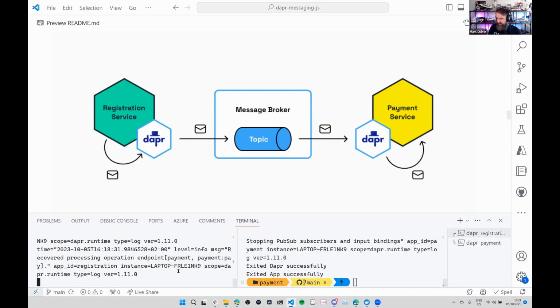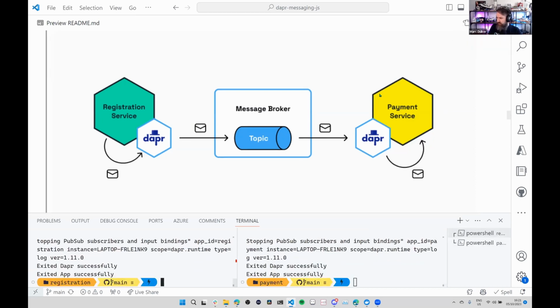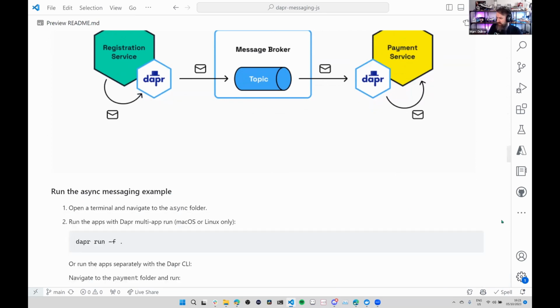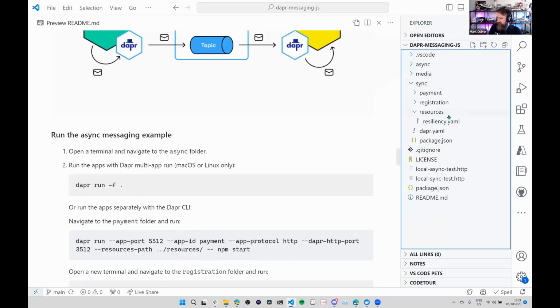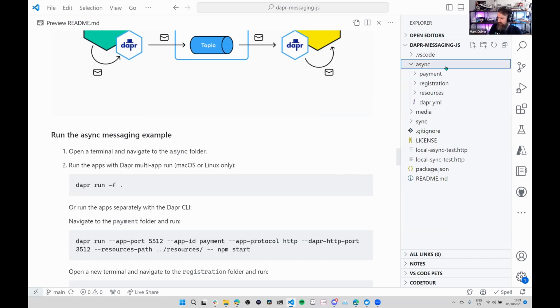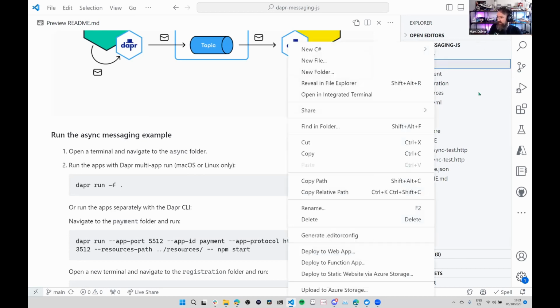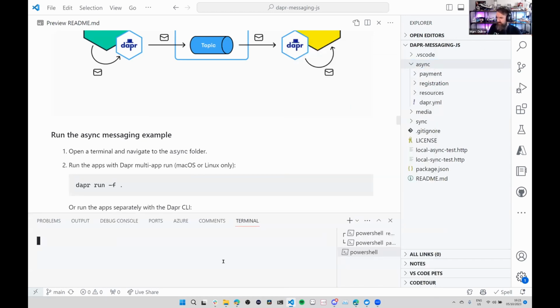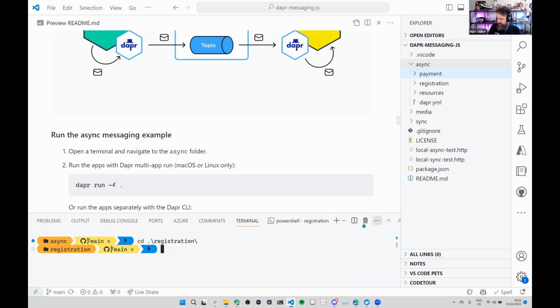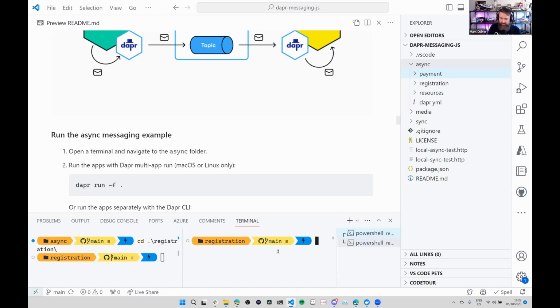Okay, I'm going to stop these applications because we need to switch out to a different folder now. So now I'm looking at the async examples. So let's open that. And again, I'm going to the registration folder and the payment folder. All right.